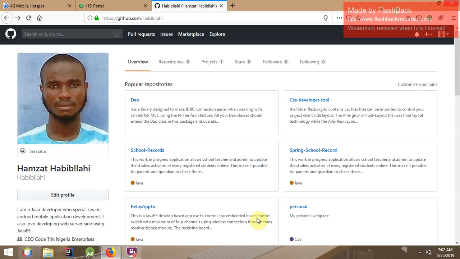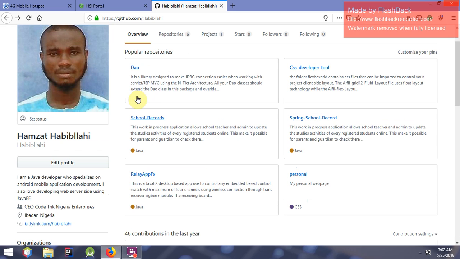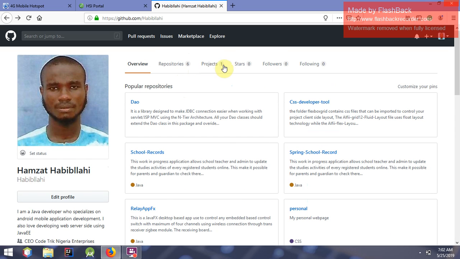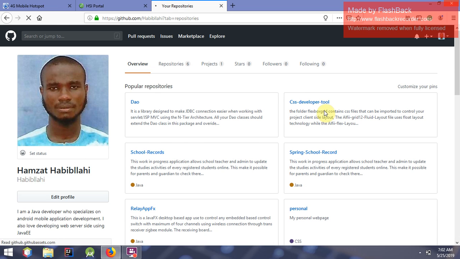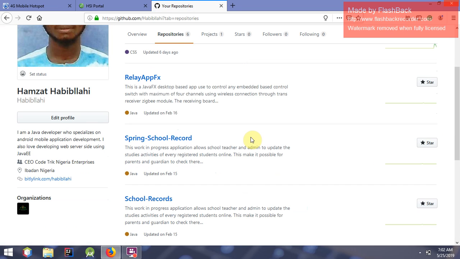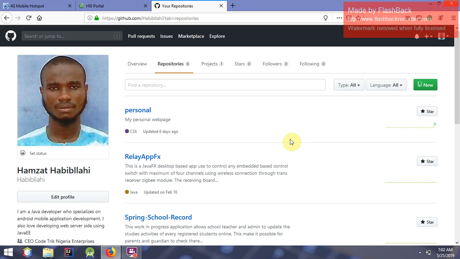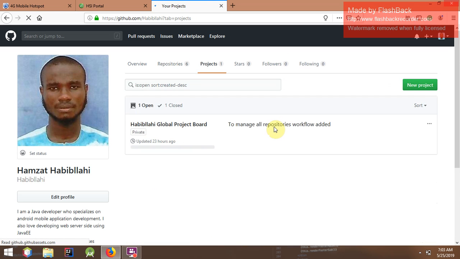Also, in your user interface, you are going to see overviews of all your repositories. I have about 1, 2, 3, 4, 5, 6 repositories already, and your projects, your followers, and the following. We'll discuss these in future days. Now let's come to your repositories. Clicking on your repositories, you will have all your repositories loaded to you in order, and you can always view your activity graph on it. By clicking on your projects as well, you will have your projects loaded to you. I have a global project. I have 2 projects, one closed, one open, and so on.